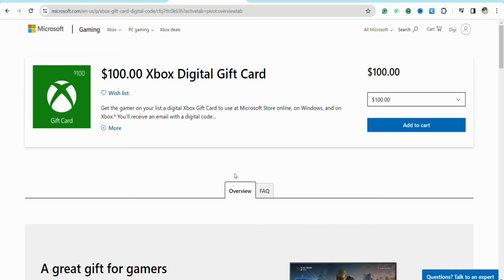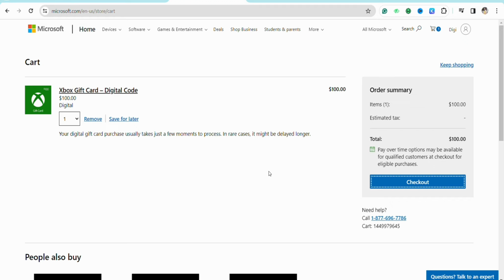So first of all, just select the kind of gift card that you want to purchase. It could be Amazon gift card or your Flipkart gift card or Temu gift or any other gift card that you would want to purchase. For this particular tutorial, I'm going to be purchasing the Xbox digital gift card. So in order to purchase that, just put that gift card into your cart. Just log into your account first. And once it is added into your cart, you just have to click on checkout from the right side.